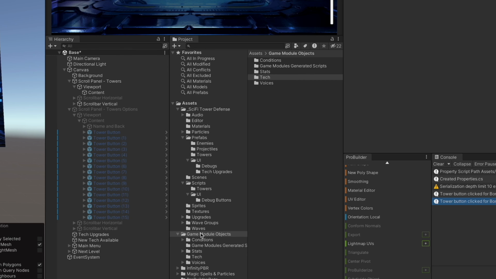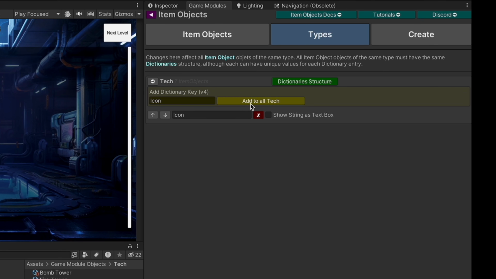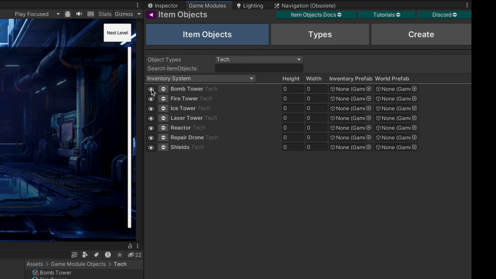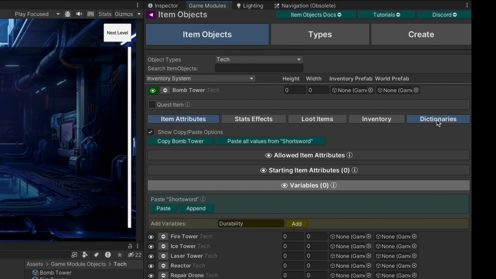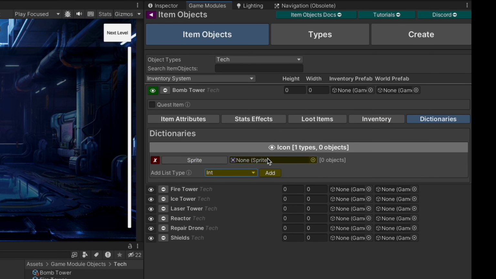So the type of an object is the folder that they're in. So all of these tower item objects are of type tech. And so all tech items are going to have this icon in their dictionary structure. So if we go back to our item objects, we can go to our dictionaries on each one, and we can see there is an icon, and we can add a sprite, and we're going to populate this in just a minute.